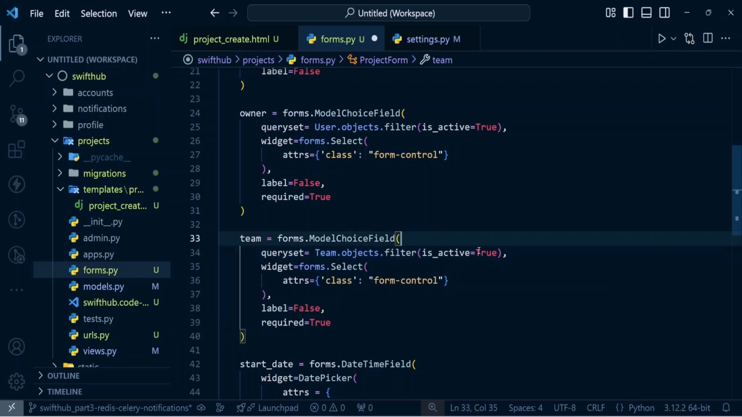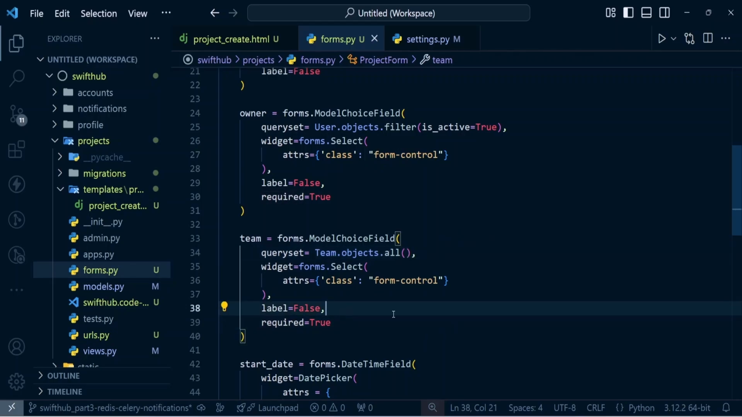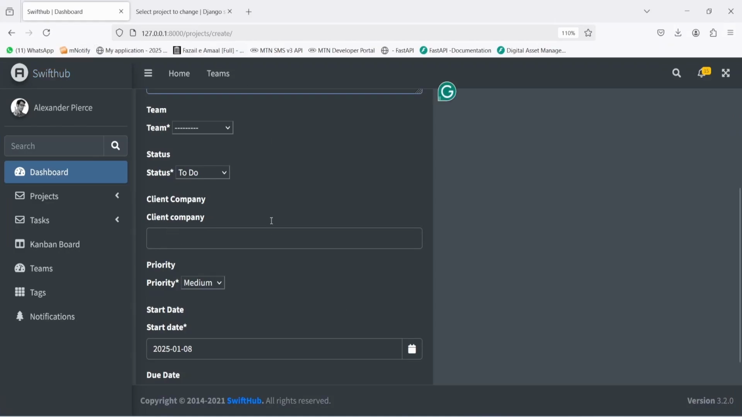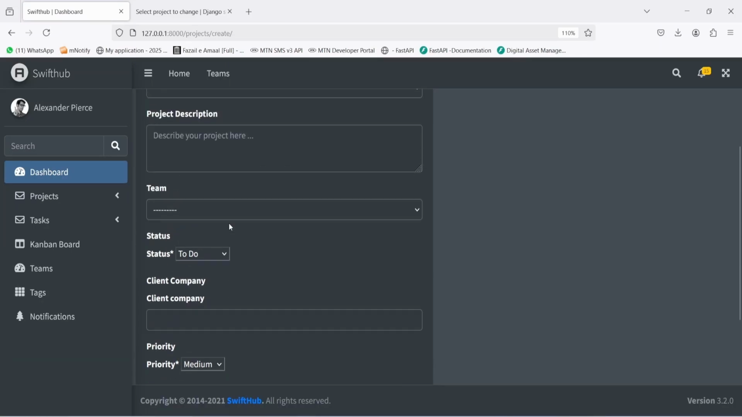So now that Team is imported, I can now use Team over here, and the queryset is gonna be Team.objects.all. So we're gonna pick all. Now we don't need to filter, but objects.all like that. So we say form-control. Here the label, we also don't need it, and it's also required. So I'm gonna save changes, come back to the page. This is now the team. Let me refresh, and now we are seeing team to also be working now.